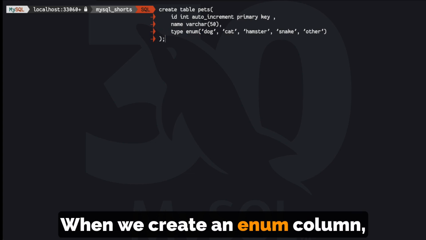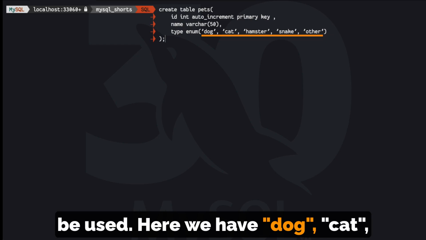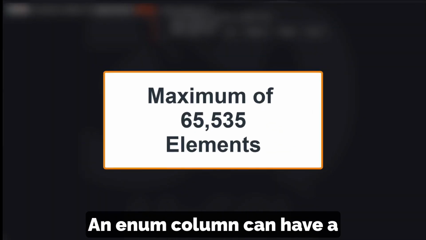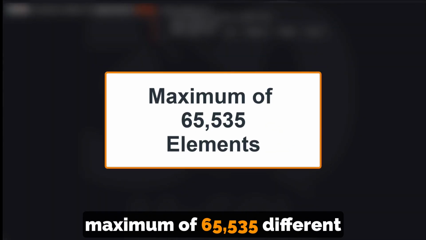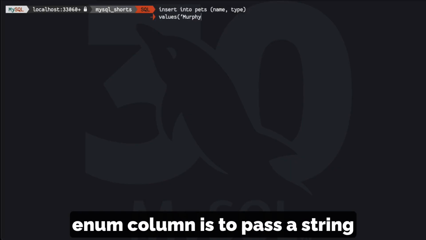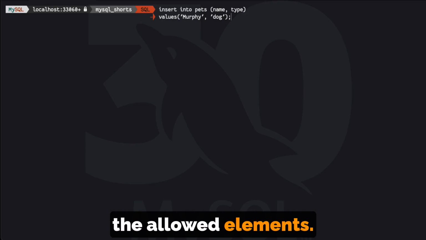When we create an enum column, we specify the values that can be used. Here we have dog, cat, hamster, snake, and other. An enum column can have a maximum of 65,535 different elements. One way to insert data into an enum column is to pass a string value that matches one of the allowed elements.